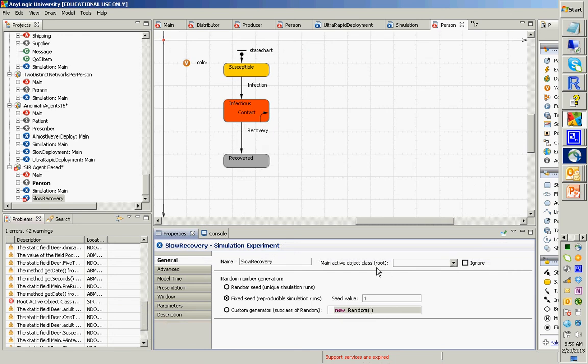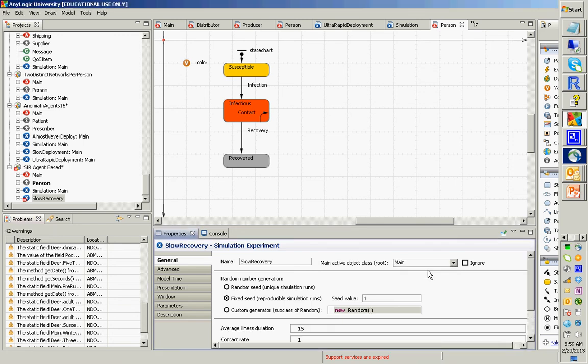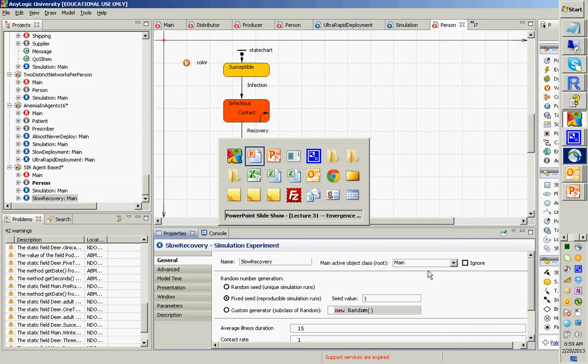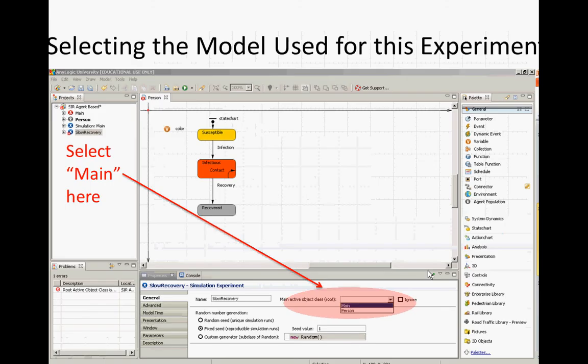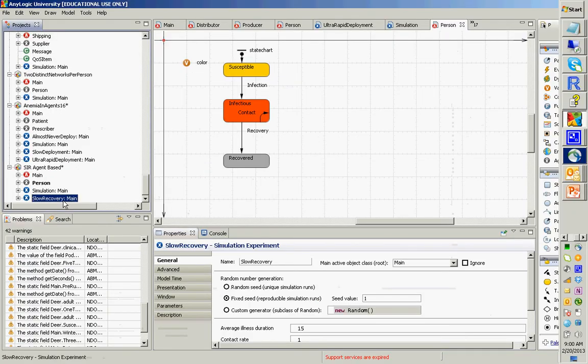Over here, you'll notice there's this thing, main active object class. You're going to have to select main there. So in short, ladies and gentlemen, we've done just two things. We've copied and pasted, we've changed the name to slow recovery, and then we've changed this field to depend on main. It needs to know you're depending on main. Again, this is all in the slides. Here we're telling it we're going to be using this model, whose main class is the class that's going to define the global environment of the model.